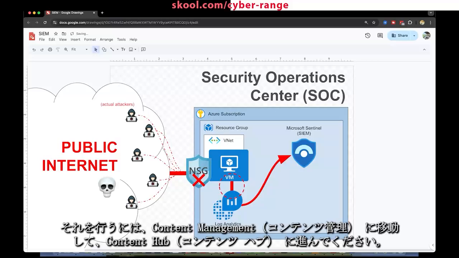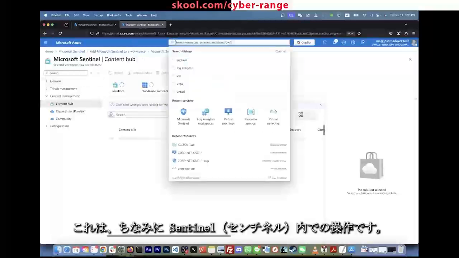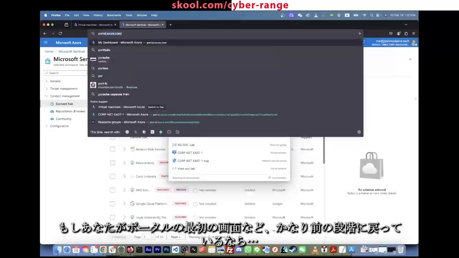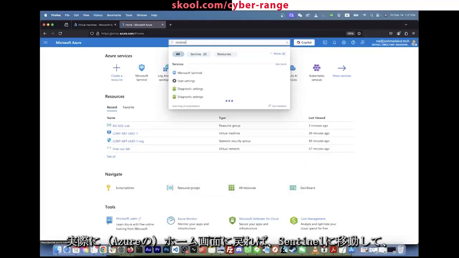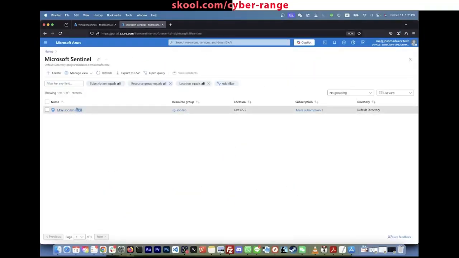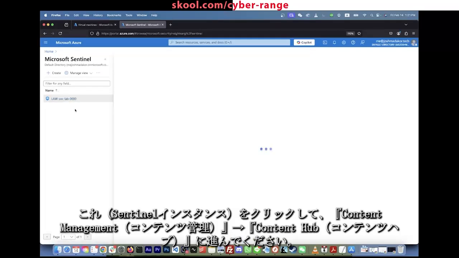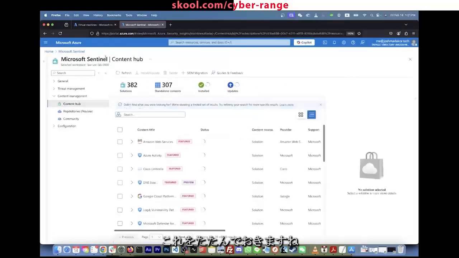So to do that, go to Content Management, and then go to Content Hub. This is in Sentinel, by the way. So if you're way out, like at portal.azure.com, the main screen, if you go to Sentinel, you can see our Sentinel instance that's connected to our Log Analytics. So click on this, and then you can go to Content Management and Content Hub. I'm going to collapse this.